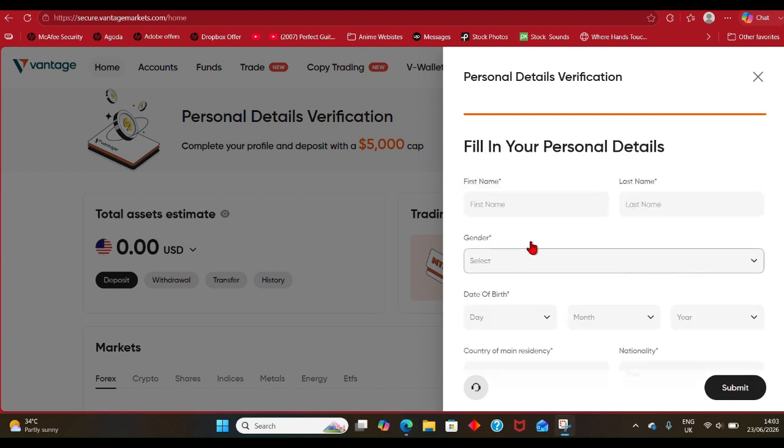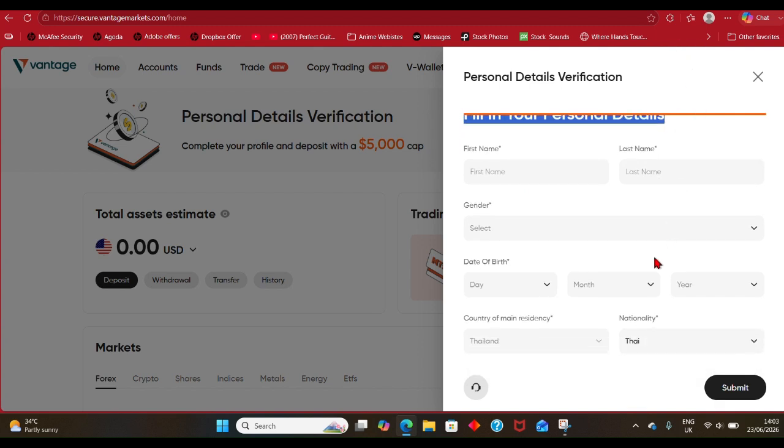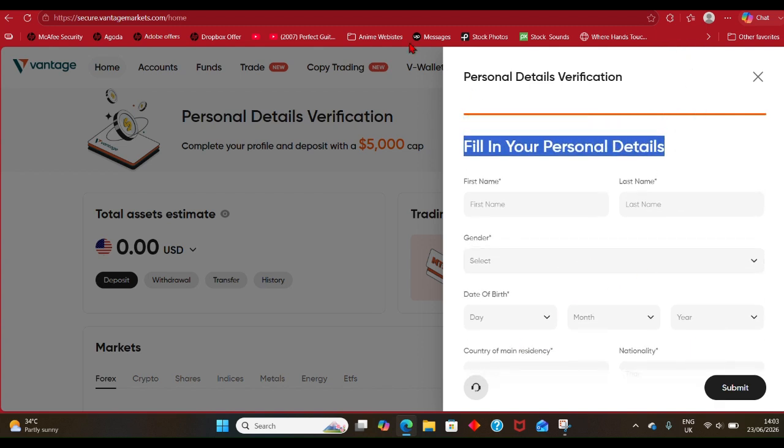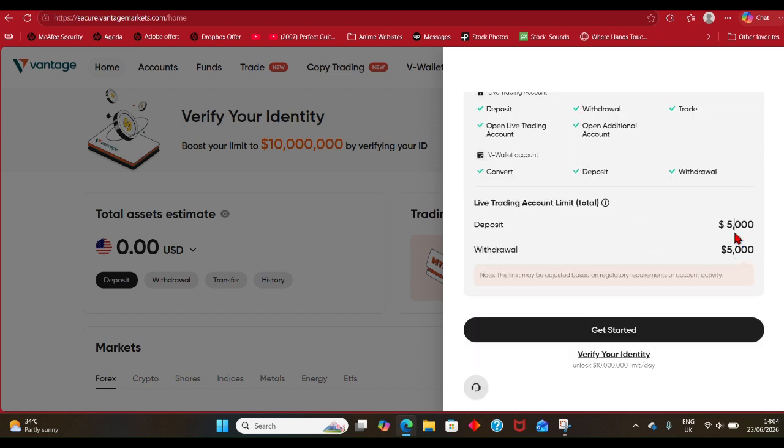Once you have verified your phone number, you will need to put in all of the following personal details, and then press submit when you've done that. After you've done that, it says about depositing money into your account, so go ahead and do that.